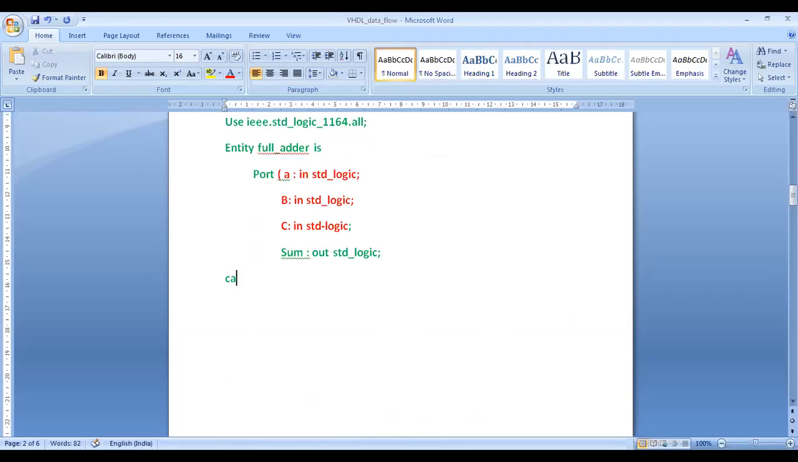Carry out. In short form, I am writing it as C out. What is the mode here? Output, and the type of signal is standard logic. Should I place the semicolon after the declaration of the last output signal, or keep it out of the bracket? It should be kept after the bracket. So this is called the entity declaration.